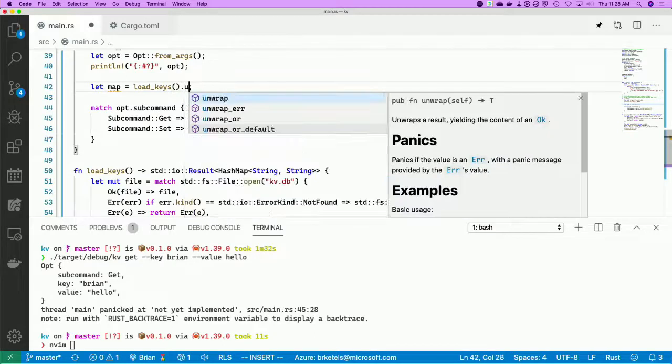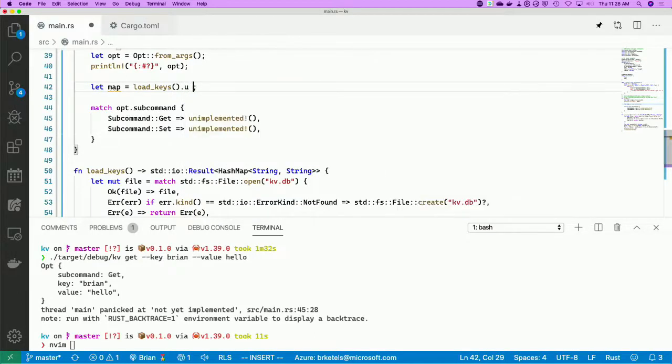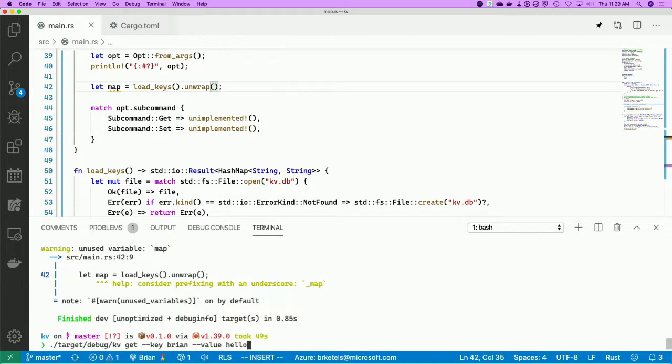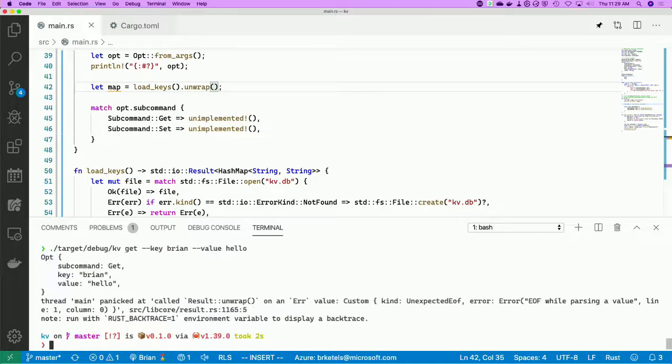Are you sure we're getting an error? If we don't get to line 60 where it's printing, we get to line 45. It's giving us the unimplemented on line 45. But if there wasn't an error inside of load keys, then we would panic on line 61 because there's unimplemented there as well. Panicked at line, where? What line?